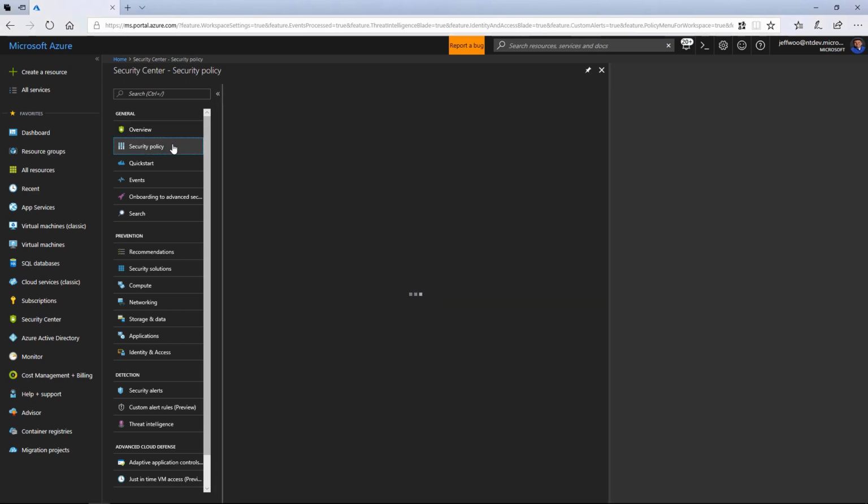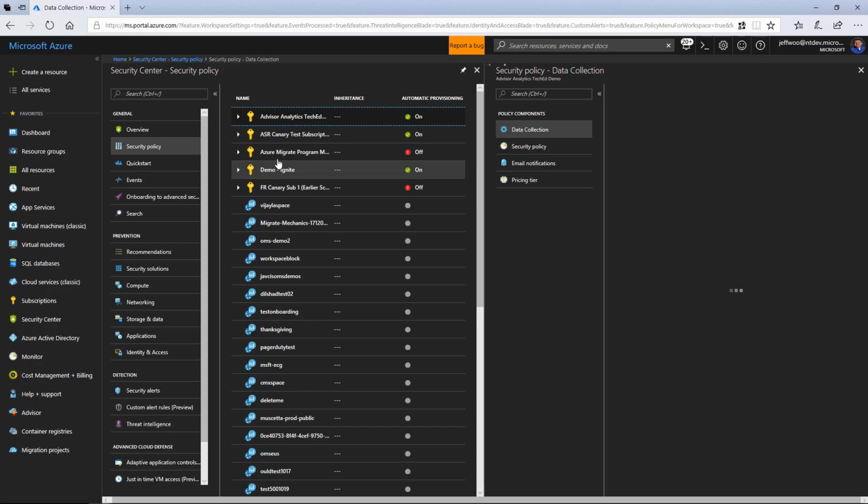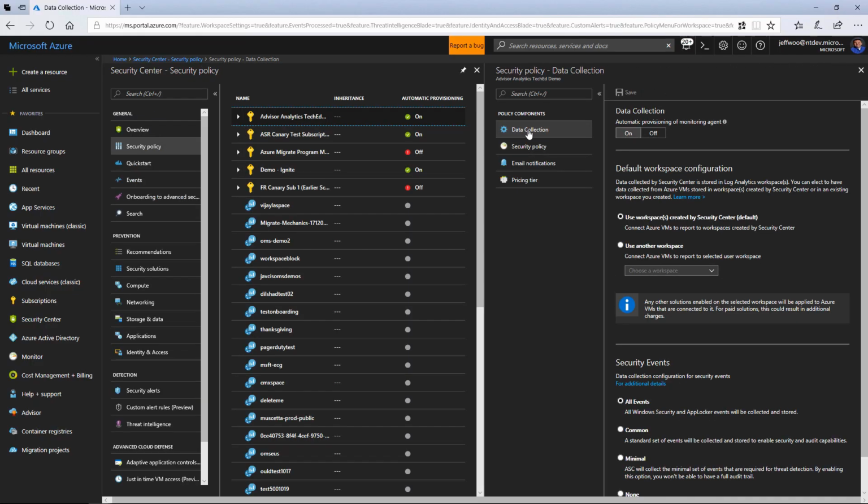Let's start by showing you some security policy. You can apply security policy across your hybrid workloads to ensure compliance with company or regulatory security requirements. For example, let me show you one created here already. Under my data collection here, you can see I have my policy components, and I can configure that by default, I'm going to have the automatic provisioning of monitoring agents. Let me show you what that gets you.